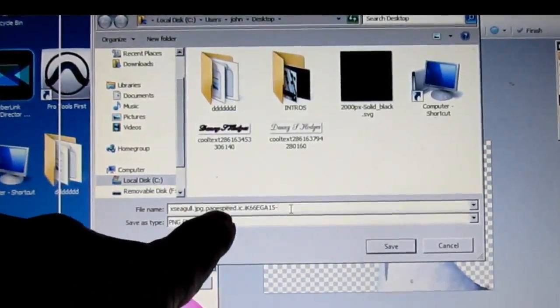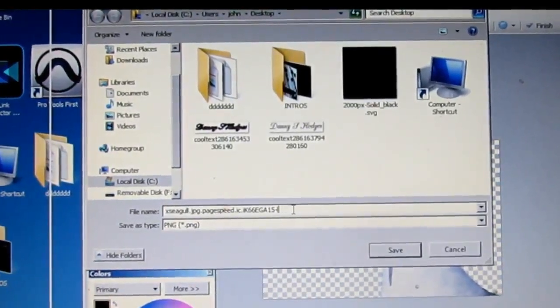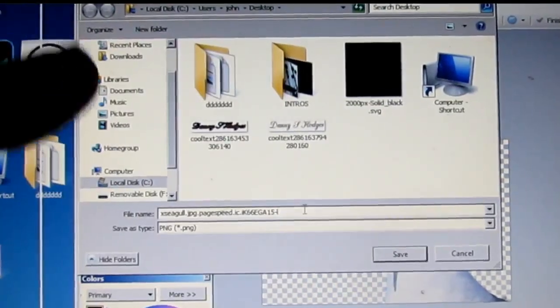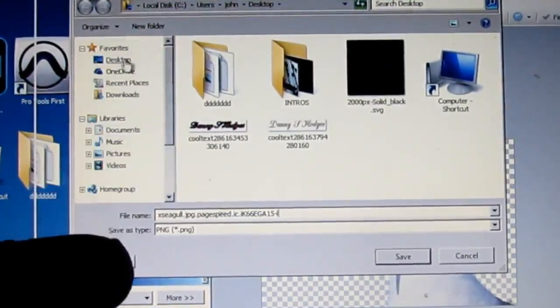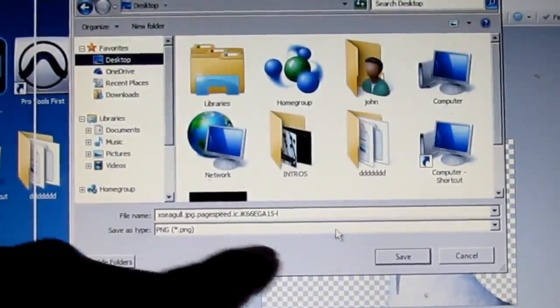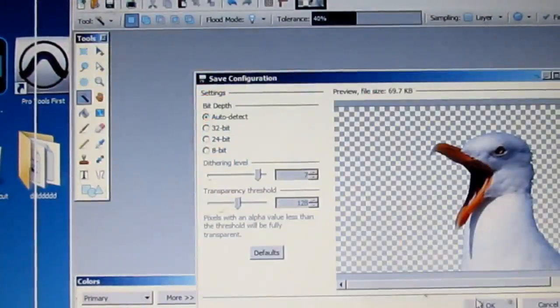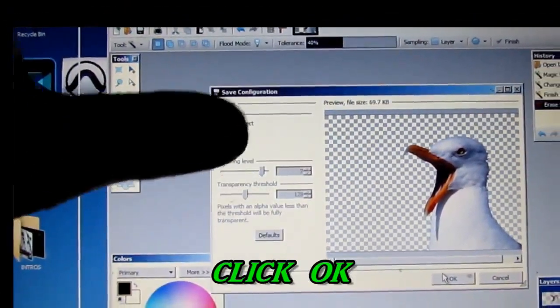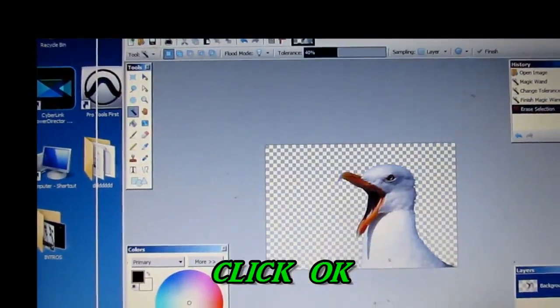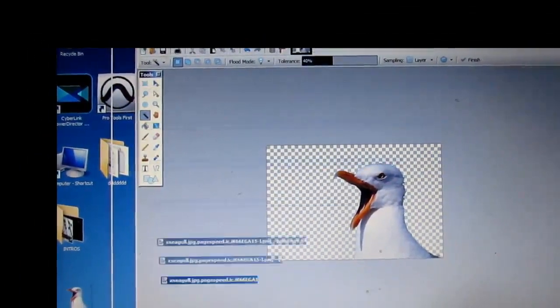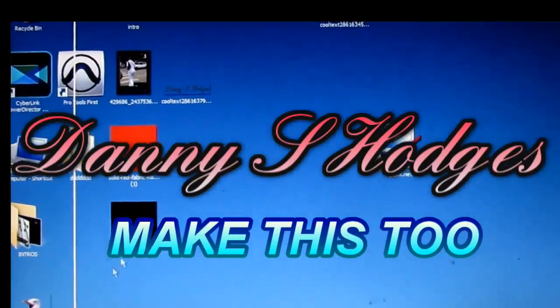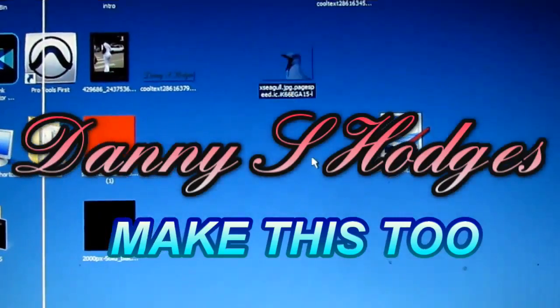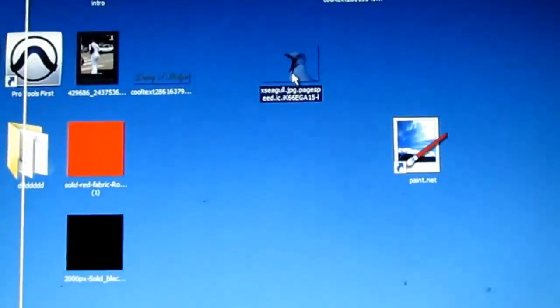And you know, I already got a picture of that on my desktop, so I'm just going to add one letter to it so it won't be talking about replacing it and all that. Okay, then I'm going to click Save, and it's going to do this right here, and it's on auto detect. Just hit that. Alright, now let me show you the picture. Alright, look at that. The same color as my desktop. Let me put it down here in the light. Look at that. The background's the same color as my desktop.